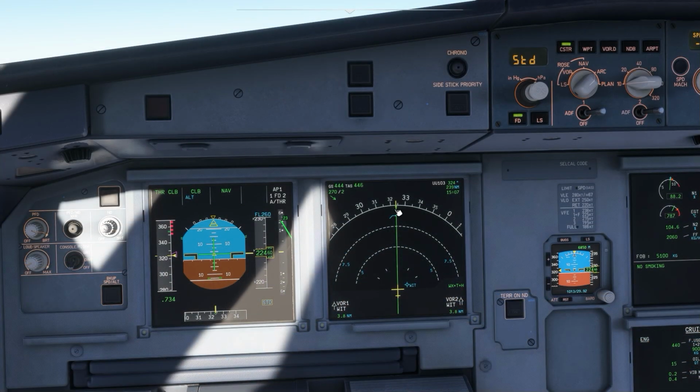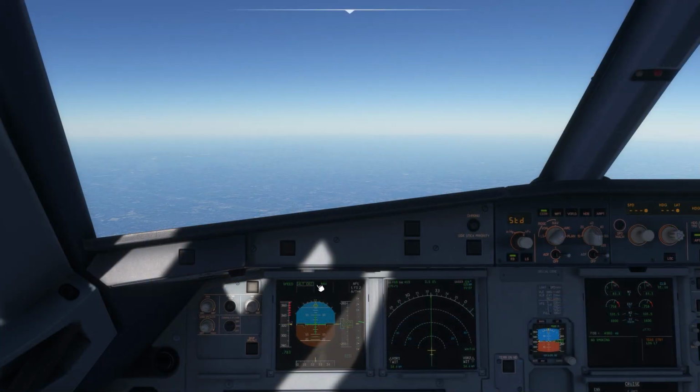All we have to do now is wait until we reach our top of climb. Top of climb is signified by a blue arrow on the navigation display. I'm just going to adjust the ND range so we can see a bit clearer. At top of climb you'll see altitude cruise displayed on the PFD and the airplane will level off.